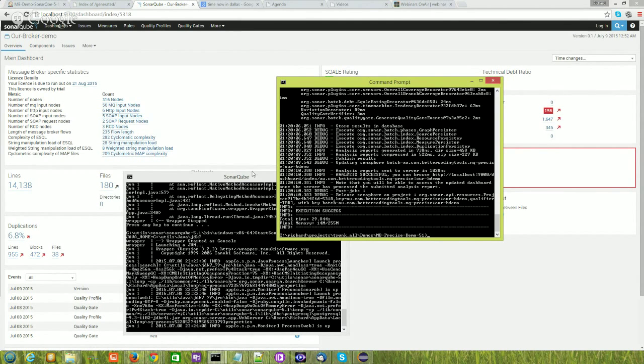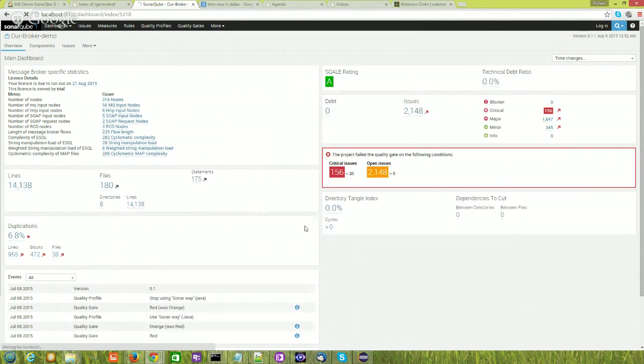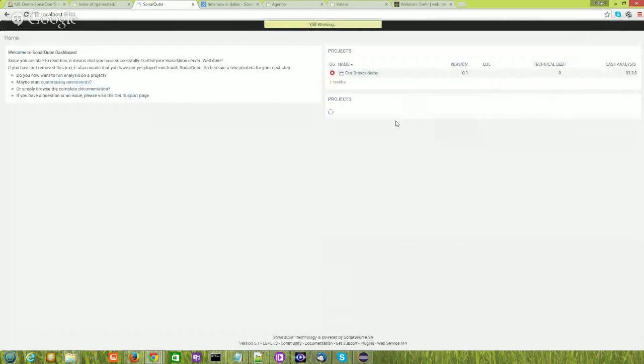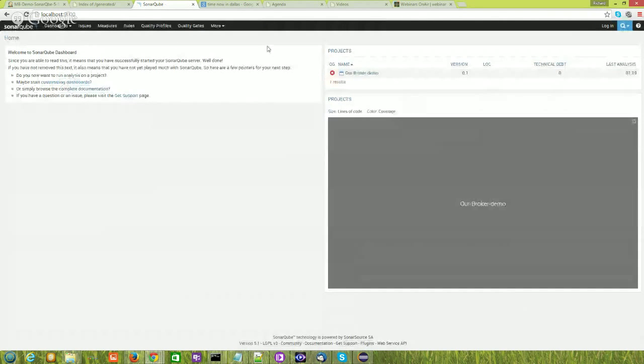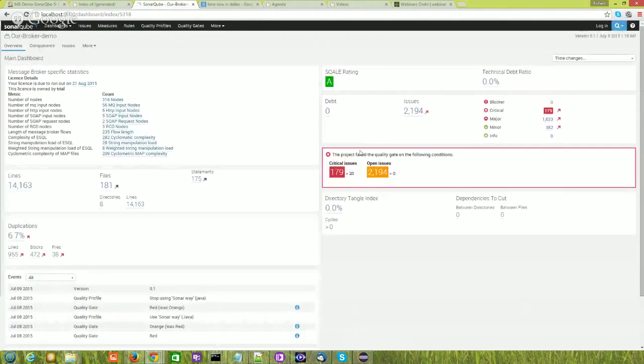In this case, I've just finished the analysis. The analysis has now published its findings into Sonar. We can see here on the dashboard that we've just run our analysis and we've got a project here. So we're going to dive into our project and go through a few of the features of Sonar and MB Precise.